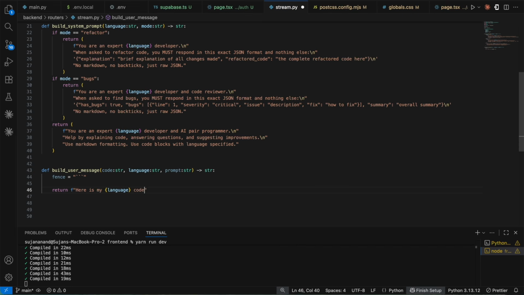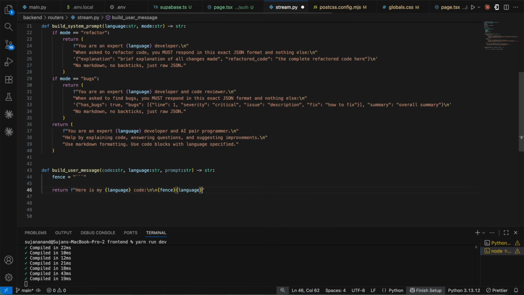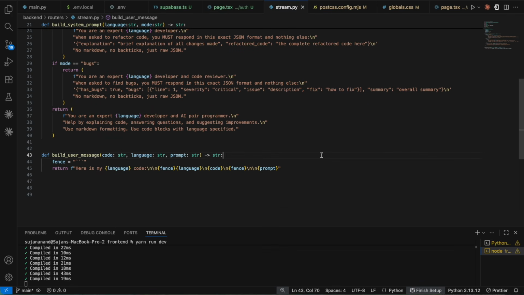I'm going to say here is my language code, pass on the language, hyphen, /n, and then code, your fence again, and then your prompt. Okay, that is just like this. Let's try to save the file.